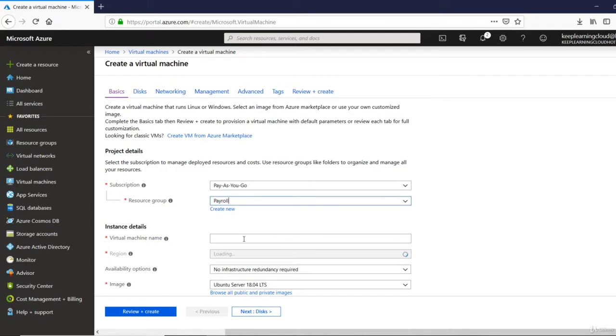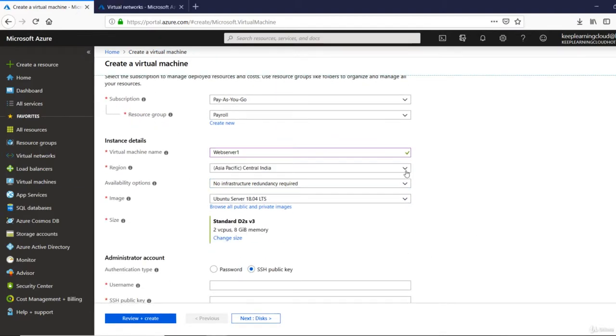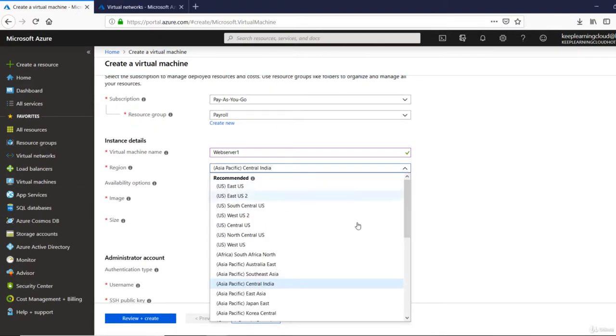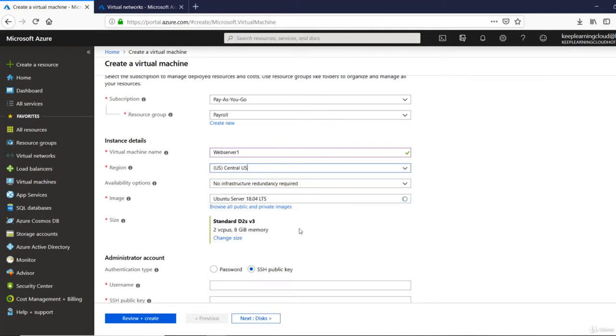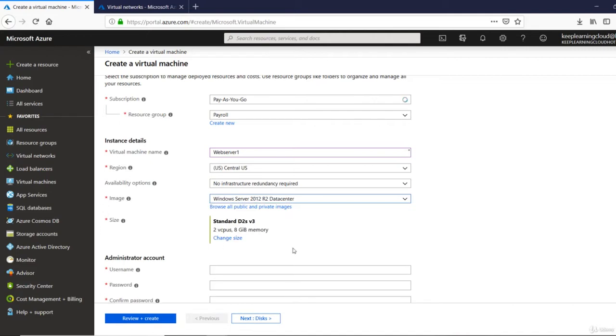The virtual machine name, let's call it web server 1, and then we'll select the region. So I need to select the same region where I have the virtual network, which is Central US. At this time, I do not need any redundancy. I'll leave the image as Windows Server 2012 Data Center.